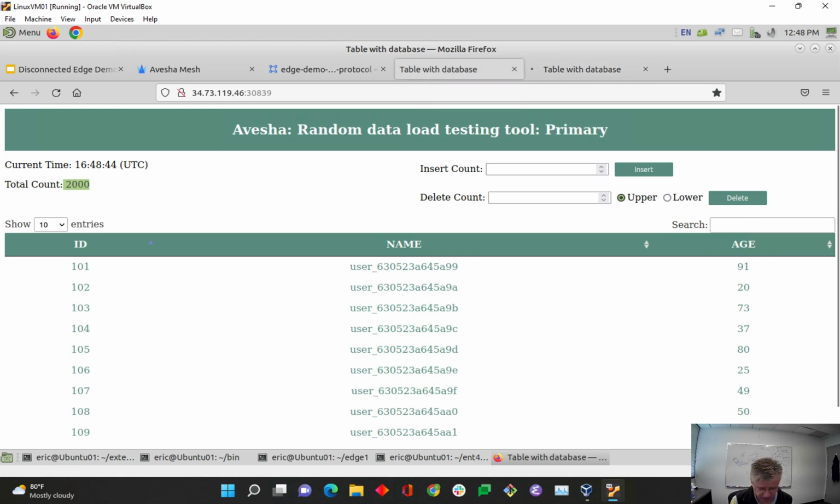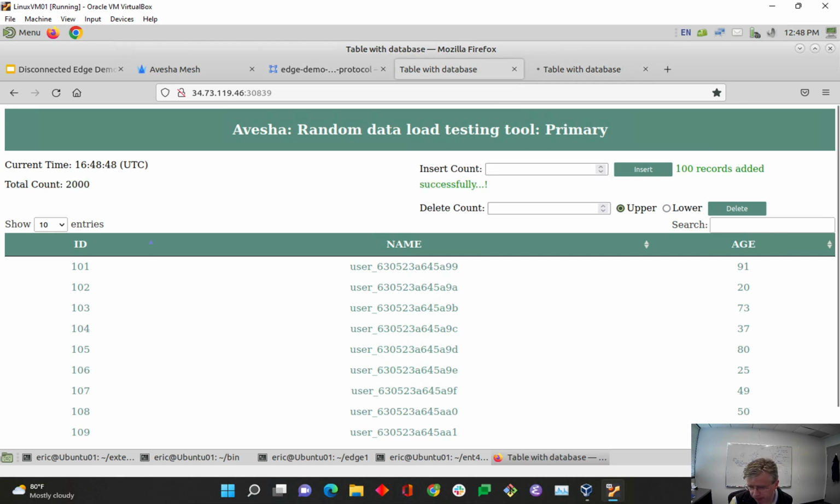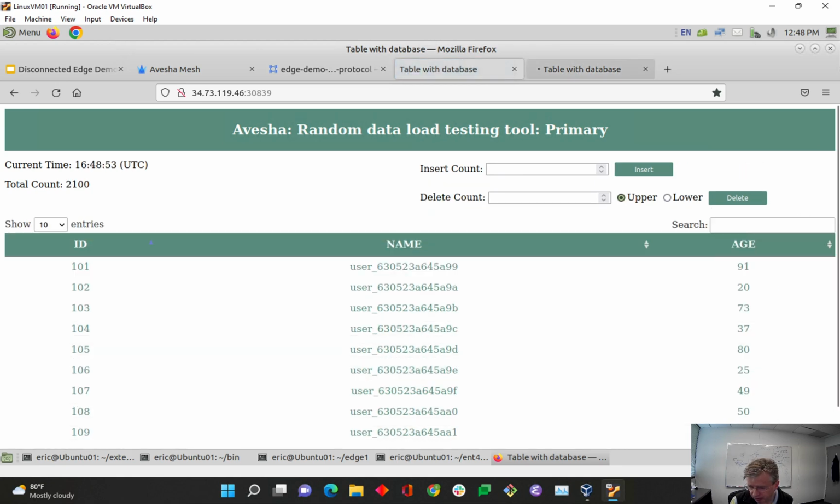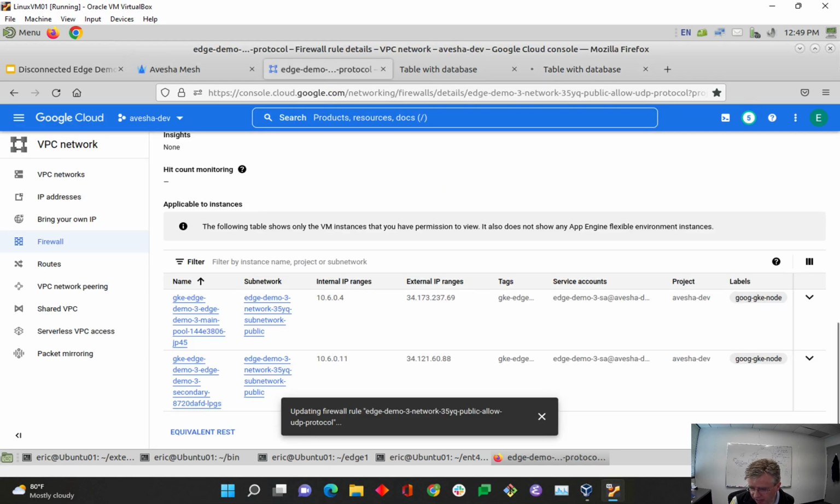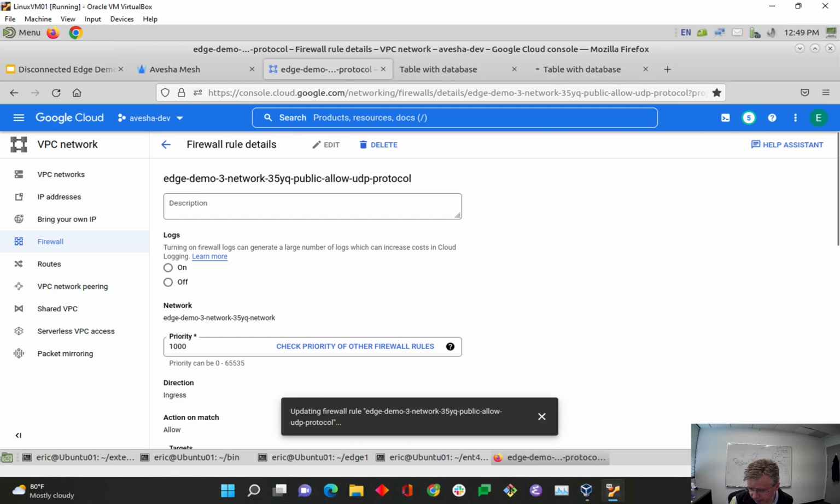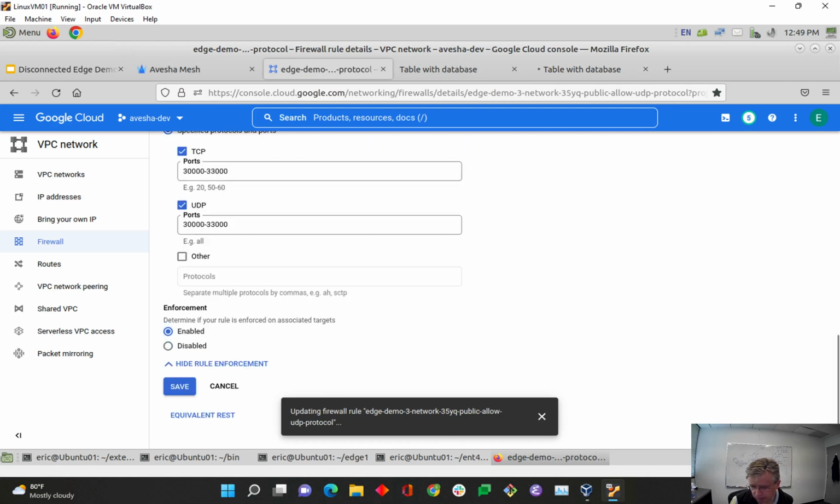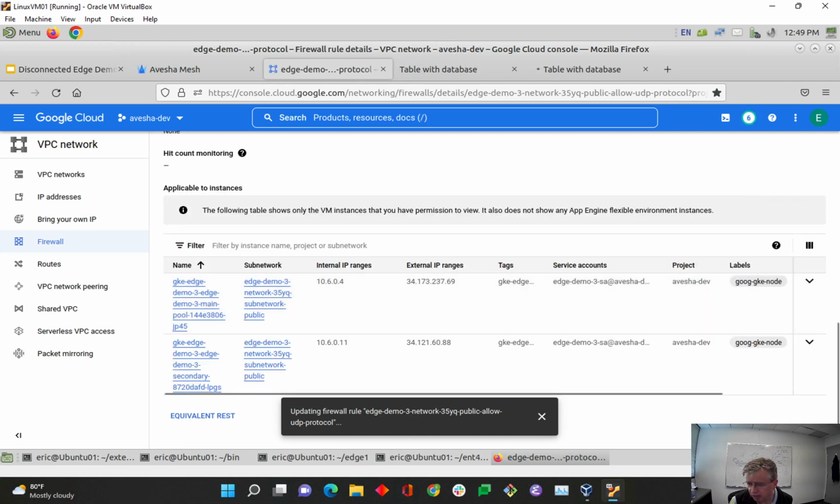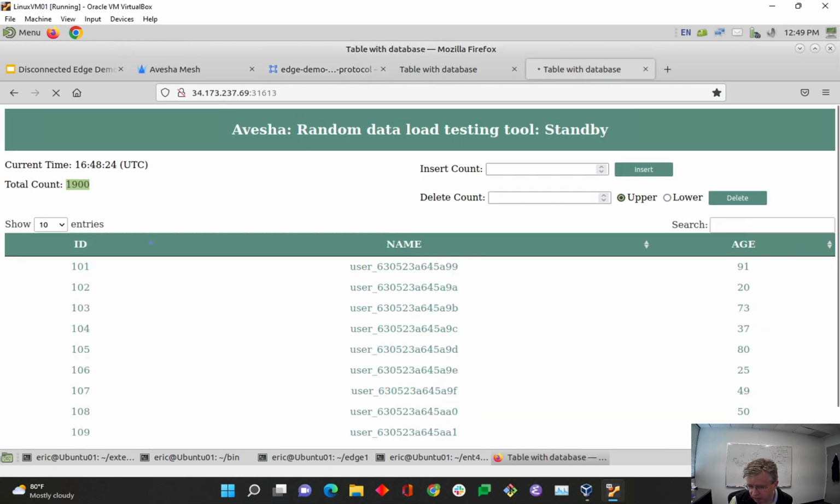We can do the same thing again. I'll just add a few more. Again, up to 2,100 here. This side, however, is not able to synchronize. And if we go back and now we re-enable that firewall, as soon as that's finished updating, there we go. Now we'll go back and give this a minute to synchronize.